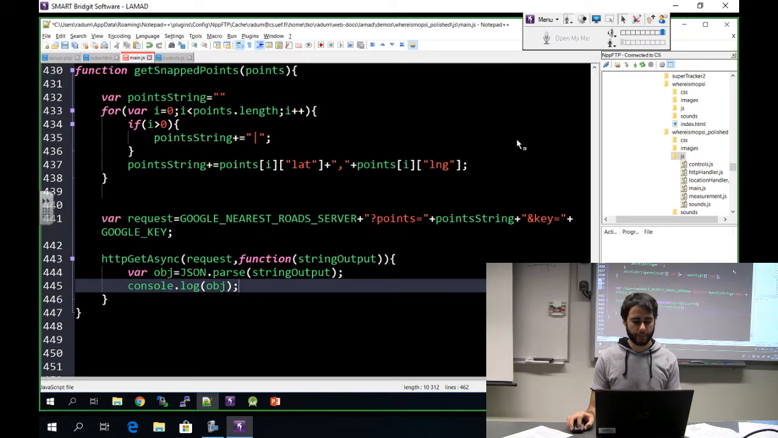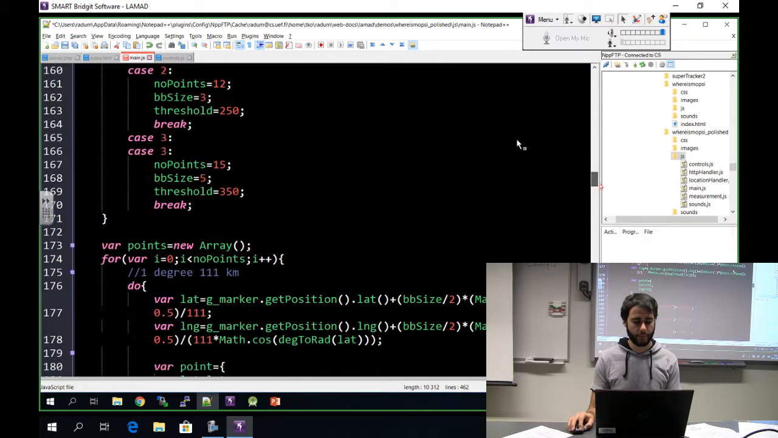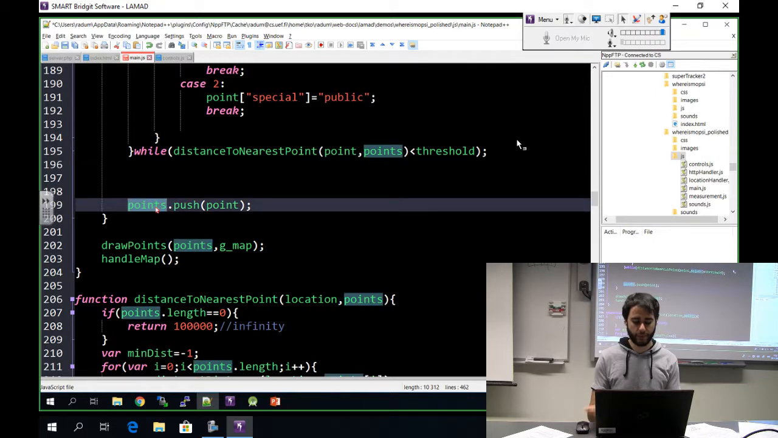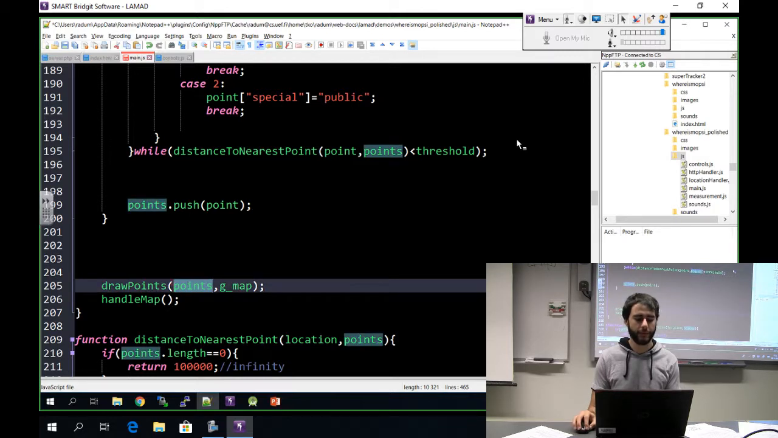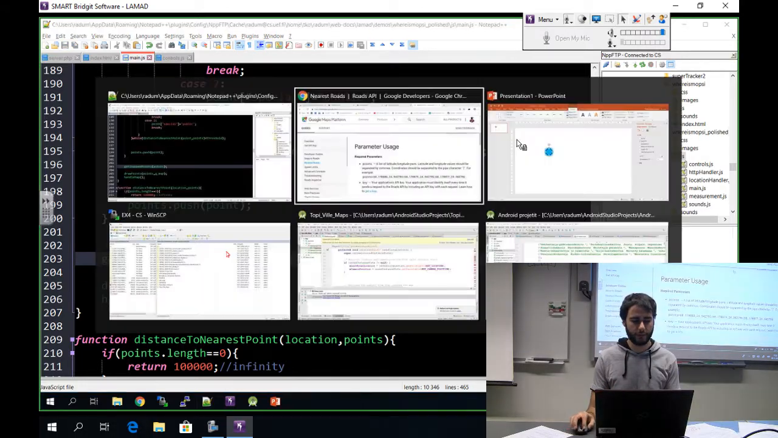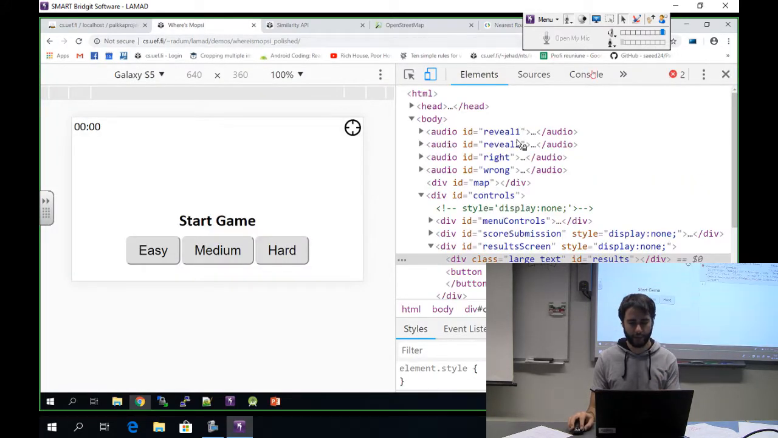Okay, we need to call this somewhere. So let's call it after our points are created. So at this point, at this step, our points are already there. We are ready to draw them on the map. So let's just call this function to see what Google does with them. So I save the file, go back to our project, refresh the page, and check my errors.